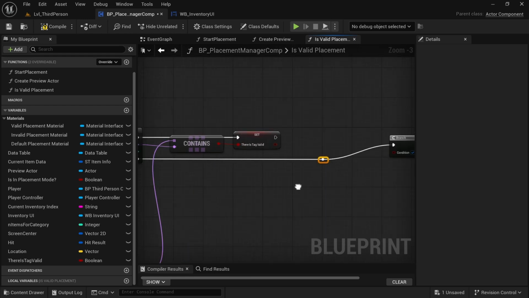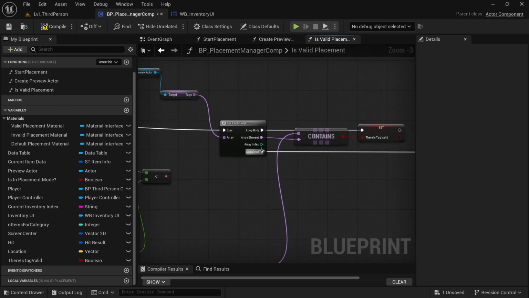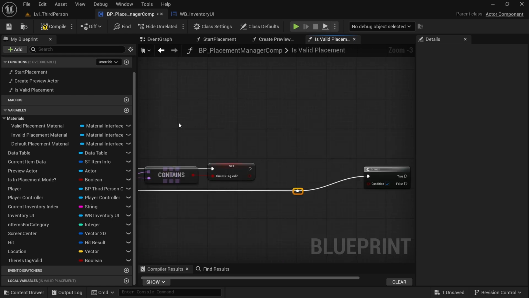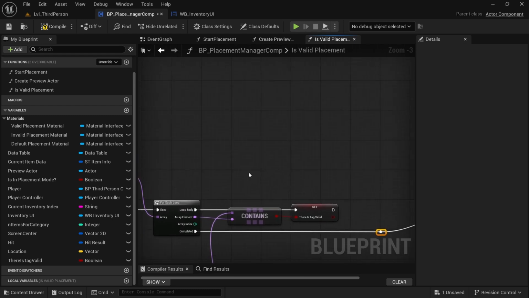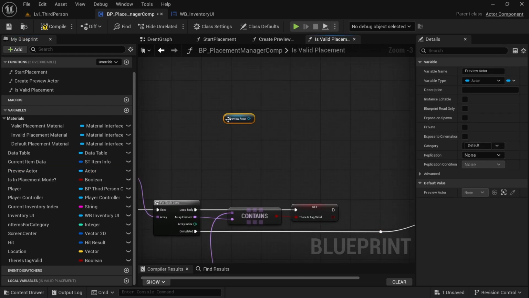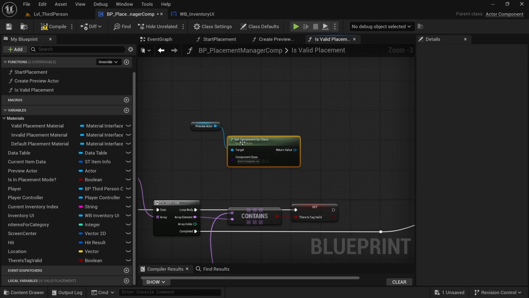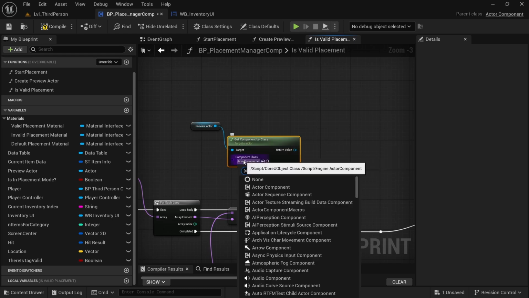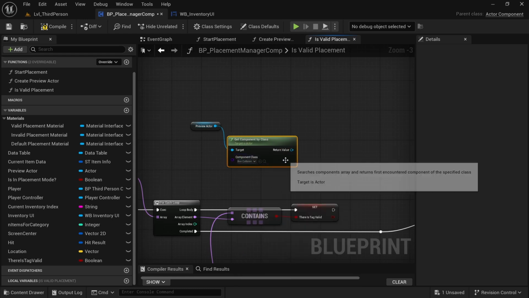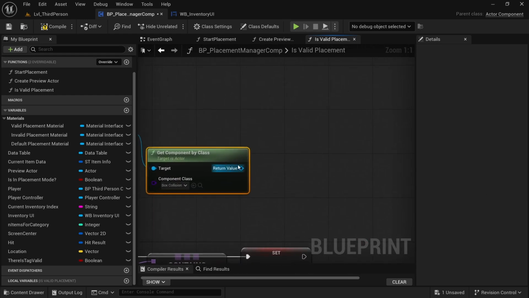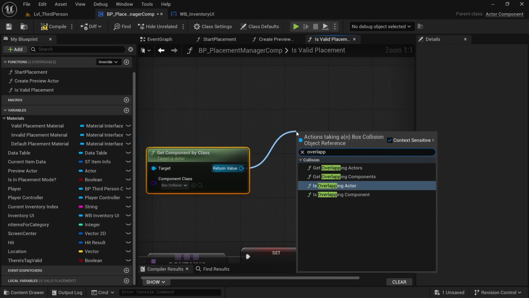Why this? Because our third condition doesn't require an execute node. The third condition is basically we want to check if the object overlaps with some actors, not every actor, but only the actors that we decide. How to do this? Basically we can get our preview actor, and we want to get component not by tag but by class, and it's basically our collision. So maybe for you it's a sphere collision. Okay, and we want to use this value to get overlapping actors.